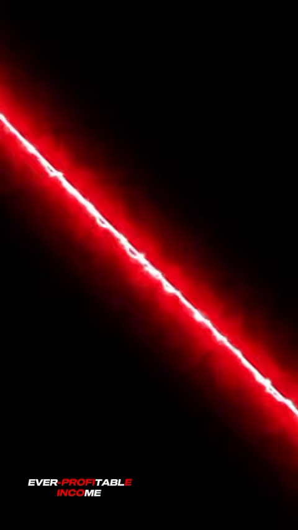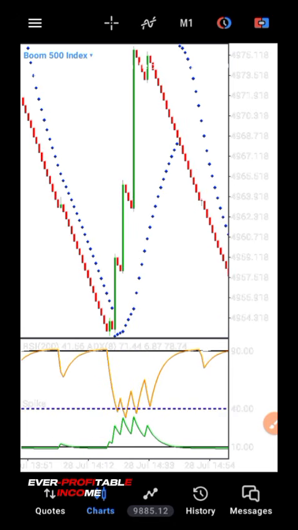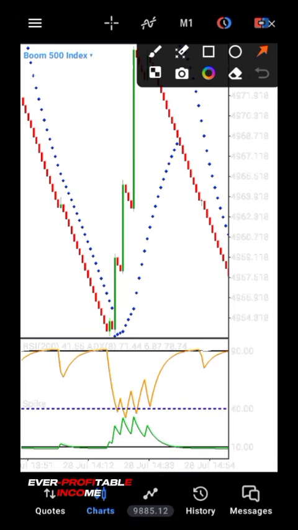Now I want to show you the effectiveness of this indicator. Let's scroll through our charts. Look at this. What do you notice when a spike occurs? I'll be explaining the parabolic SAR first, and then I will explain the average directional movement. Now, look at the parabolic SAR. Initially, the parabolic SAR was above the price. Can you see that?